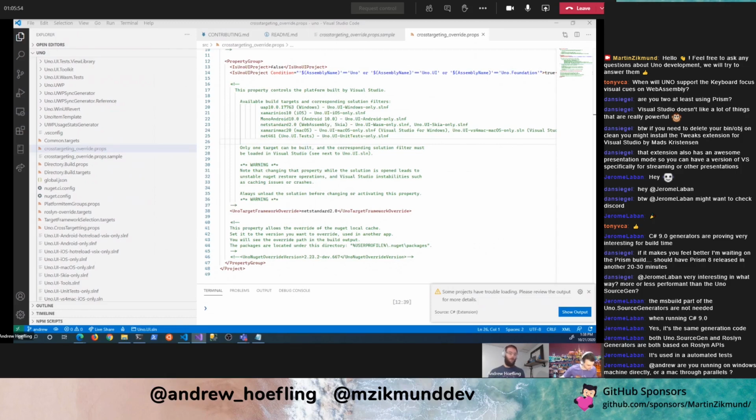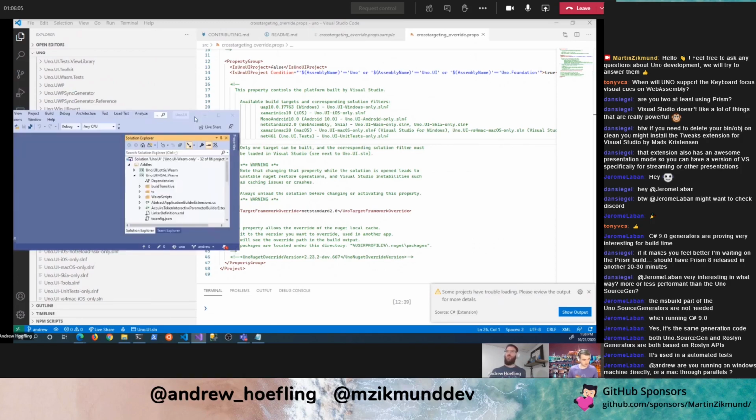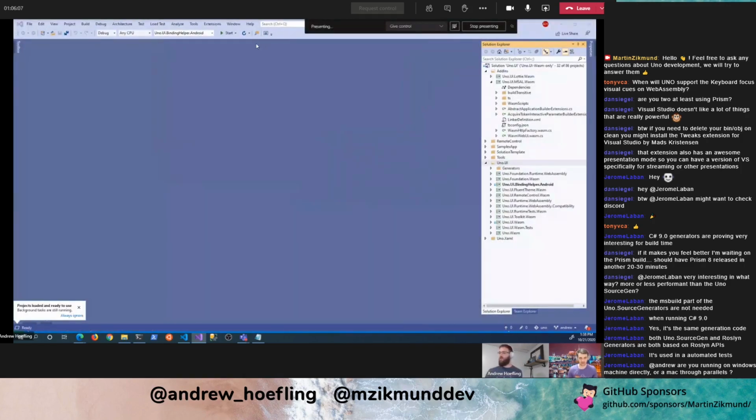Okay. Jerome is asking if you're running on a Windows machine directly or a Mac through Parallels. And I think you're on Windows directly, right? I'm working on a Windows machine directly. This is a Surface Book 2. So it's not the most powerful thing, but it is powerful enough. That's good.